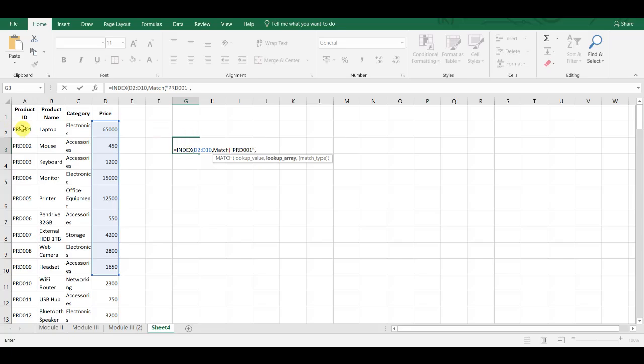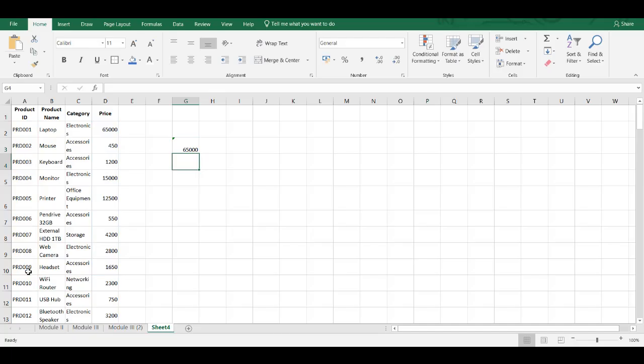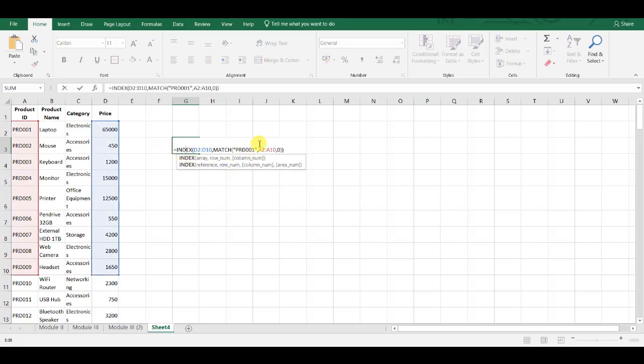So where you have to match it, I have to match it within this. Okay, so now what will happen, whether it is an exact match or not. Okay, exact match, we'll close it. So what will happen here, that price is matched with the product value where it is matching, and it will bring down the price value here. Okay, so you guys have seen here, it has brought down the price value.